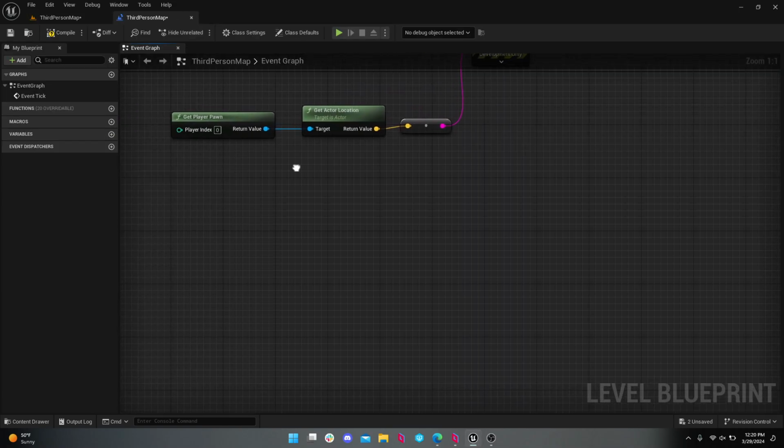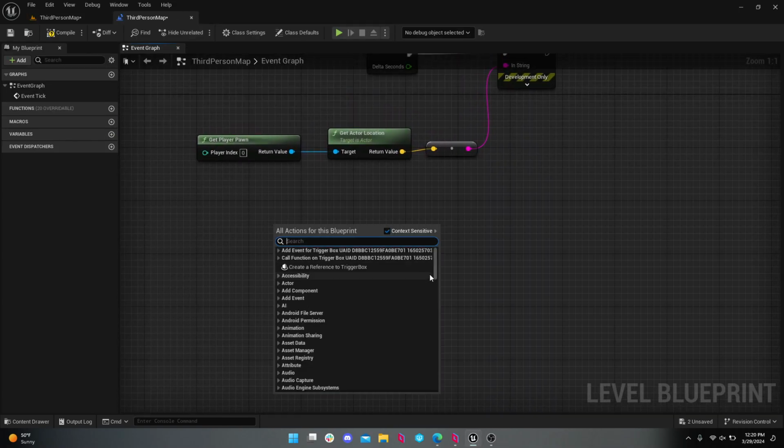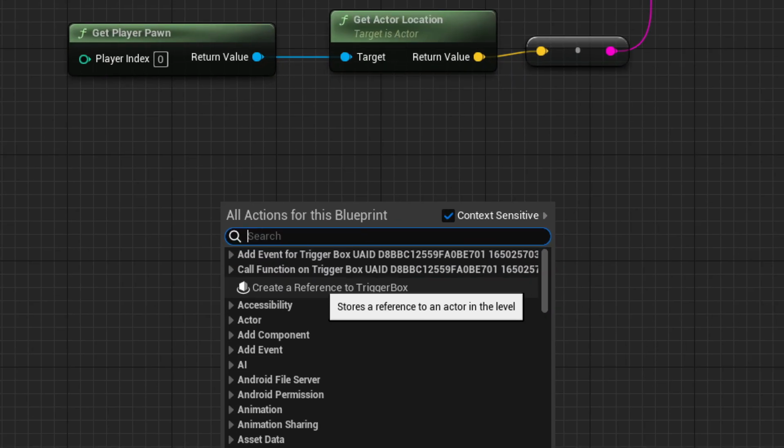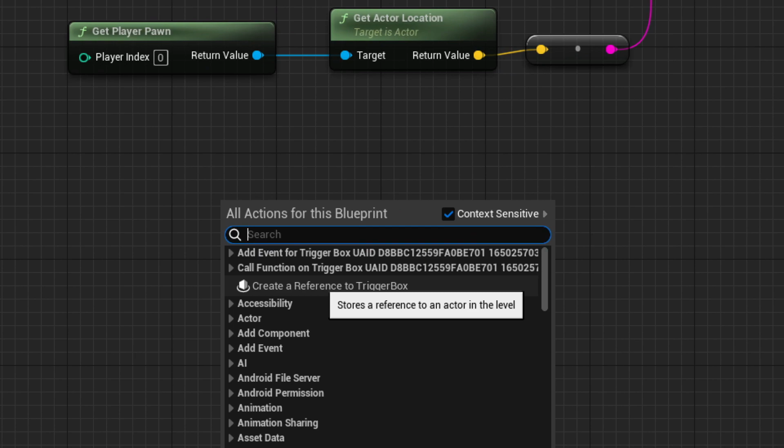With the asset selected, now when I right click in my blueprint window, it says right here, hey, you have this trigger box selected, or whatever it's named. This would be useful to name your trigger boxes if you had a lot of them, right? Because trigger box and then the actual identifier number for it, a little confusing.